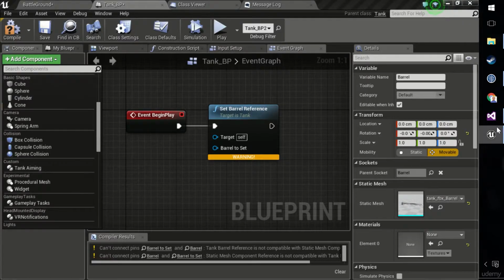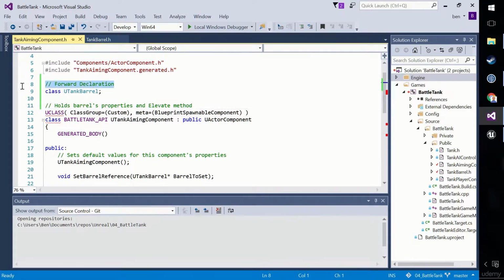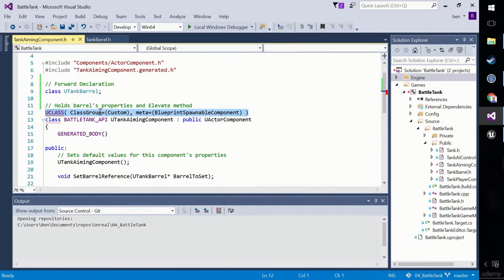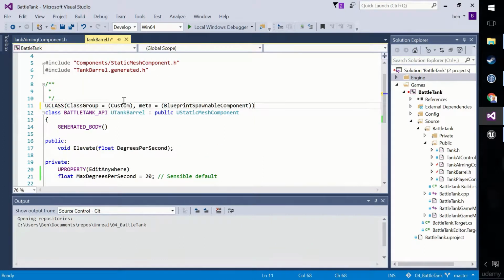Okay, so you've learned a couple of things there as an aside, which is that you want to put your annotation that's going to come in the hover over right here. But look, what we're really interested in is that the tank aiming component has this annotation in front of it. Let's compare that to tank barrel. Has uClass nothing. This guy has uClass and then class group custom meta equals blueprint spawnable component. Now that's interesting. So let's take that stuff and stick it in the front of the tank barrel.